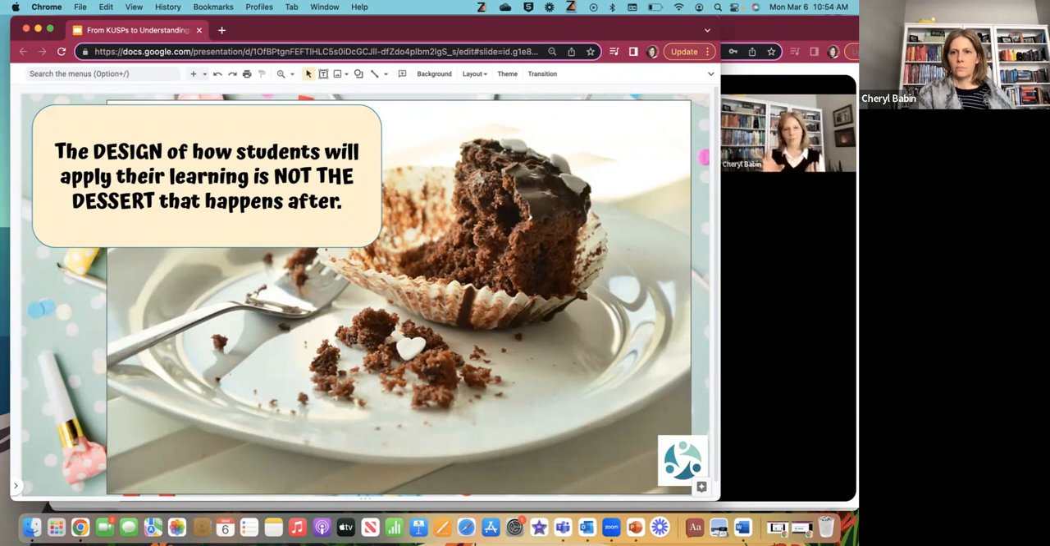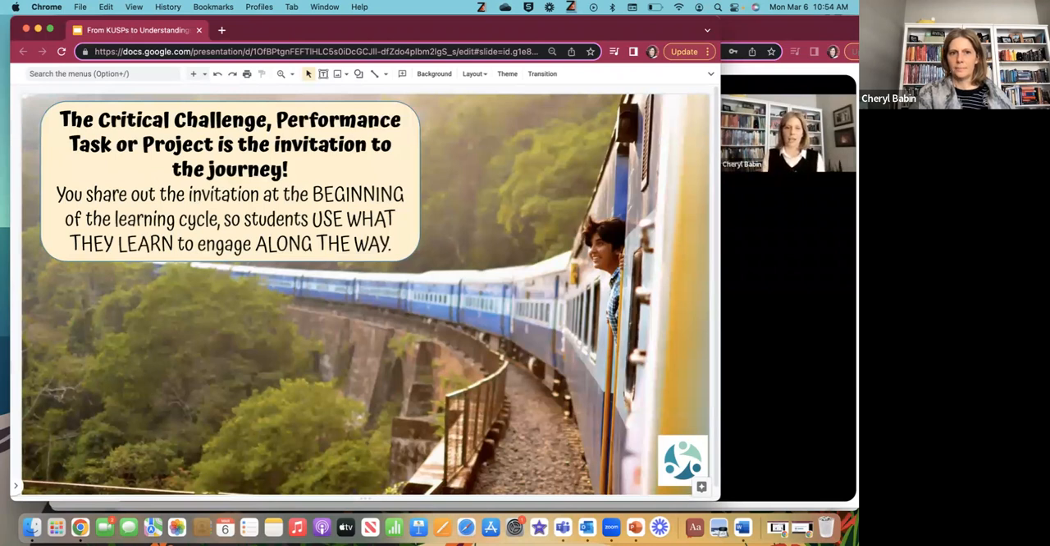And so it's important that we don't just get to the end of the meal and then look into the fridge and say, what's for dessert? But rather, we need to plan for that experience to happen in a different way. The critical challenge, or it's sometimes called a performance task, or maybe you just call it a project. It's not just introduced at the end like a dessert, but rather it becomes the invitation to the journey. Sharing out the challenge becomes an invitation at the beginning of the learning cycle so that students can use what they learn to engage along the way.